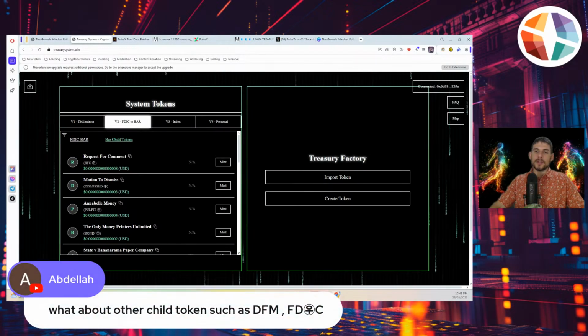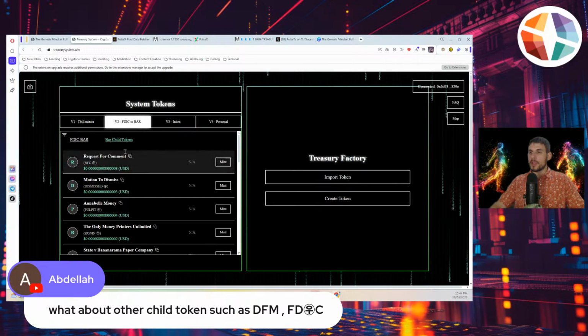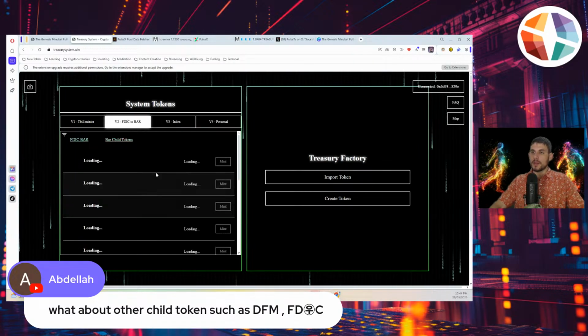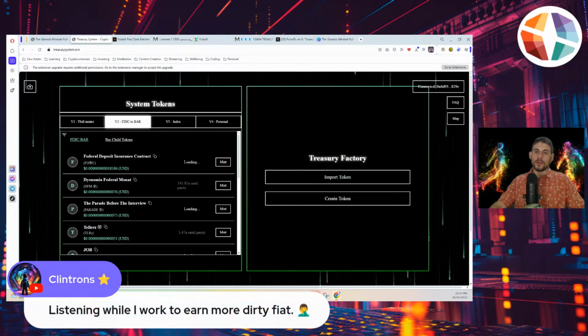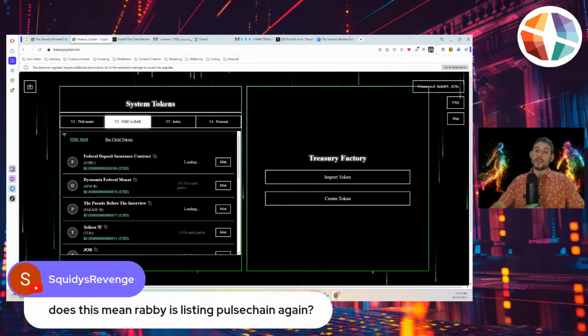What about other child tokens such as DFM, FDIC? So yeah, I did cover that. These are the other child tokens. So that's all the V2s. Listening while I work to earn more dirty fiat. Good on you, Clintrons. Does this mean Rabbi is listing Pulse Chain again? I don't know. Squiddy's revenge.